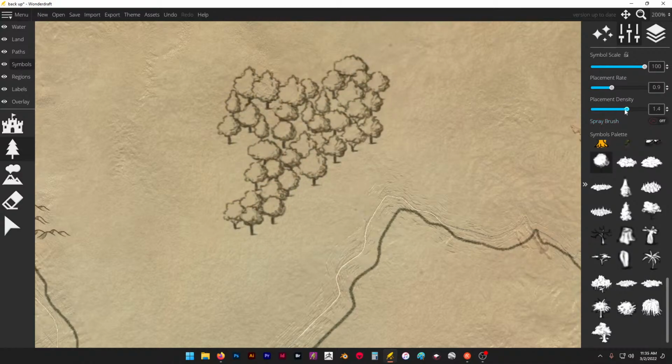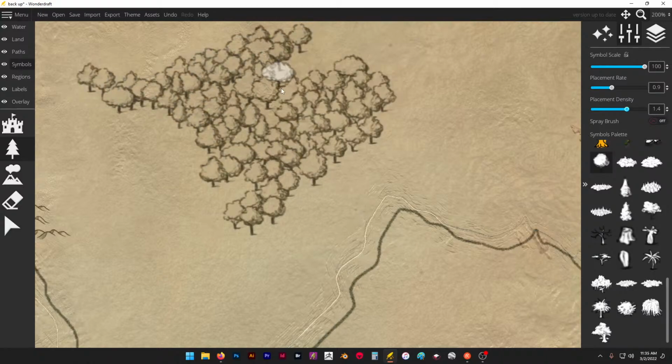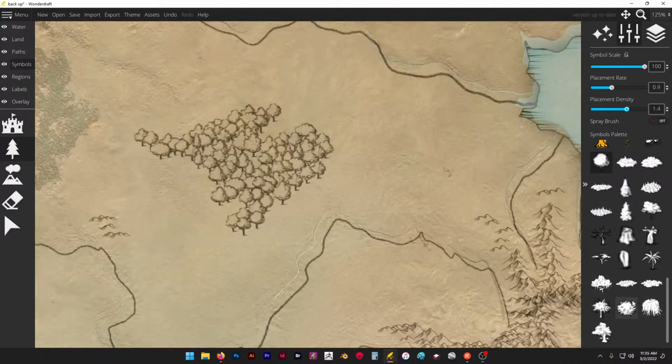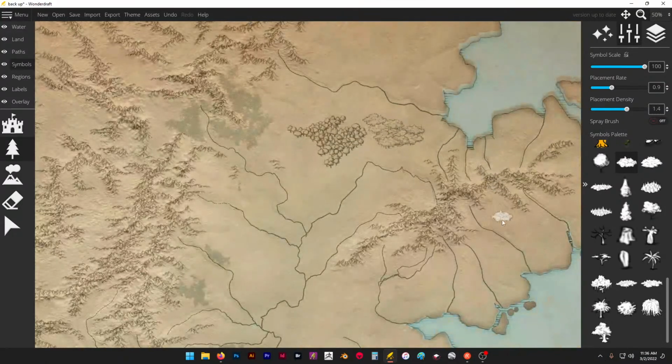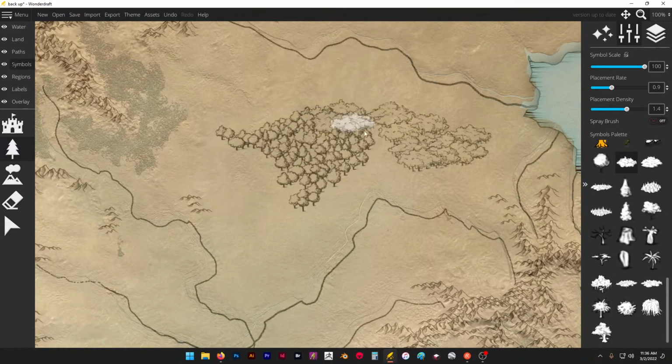We'll up the density like crazy. Okay, there's our density. It's kind of fun. Let's try another one. Let's try these guys. Oh, that's cool. Little clumps of trees. Oh, I really like that. I really, really like that. What do you guys think? Oh, we could probably do a combination of both.